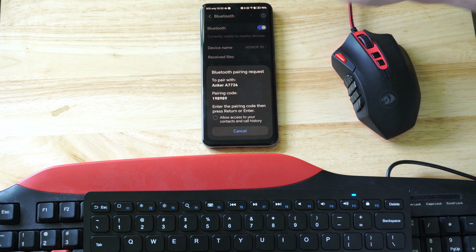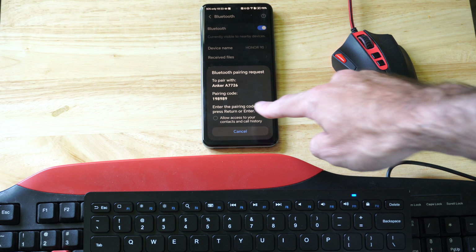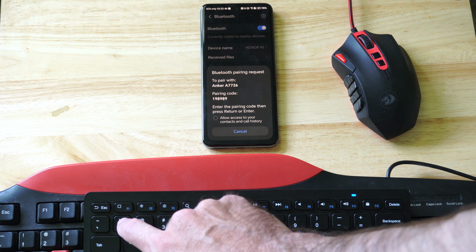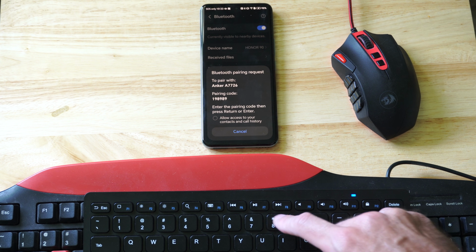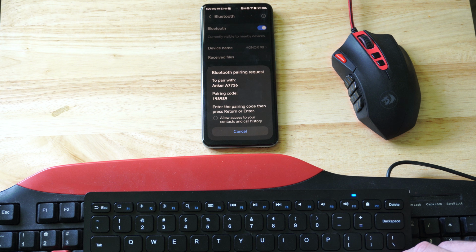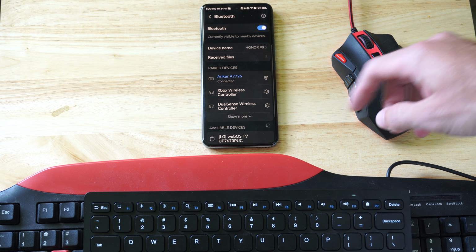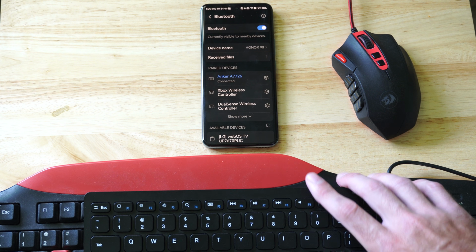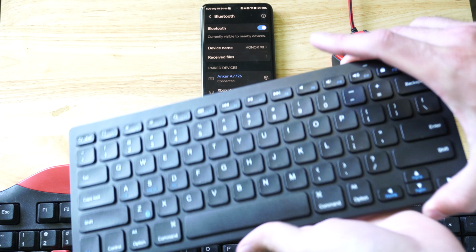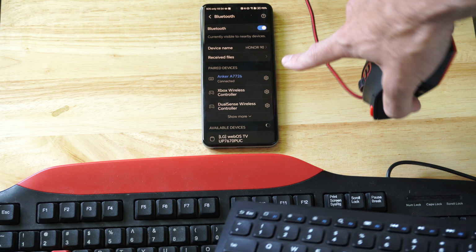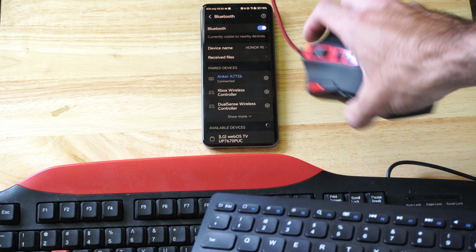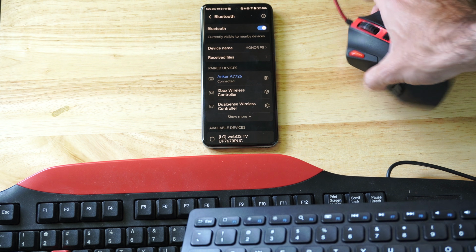Now it says I have to type in this number and then press enter. So let's do that now. 198989. Press enter. Boom. And when you press enter, you should be connected now and you can use your keyboard. So just figure out how to put your mouse in the Bluetooth pairing mode, come to this page, make sure it's scanning, and you should be able to find it under available devices.